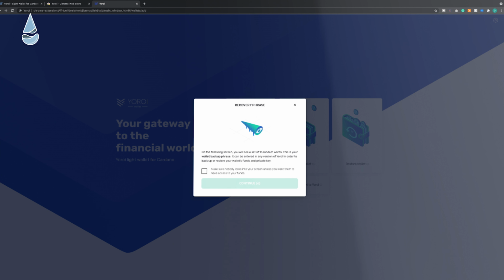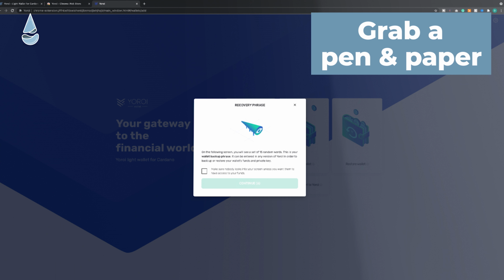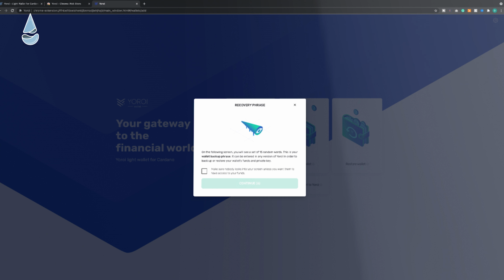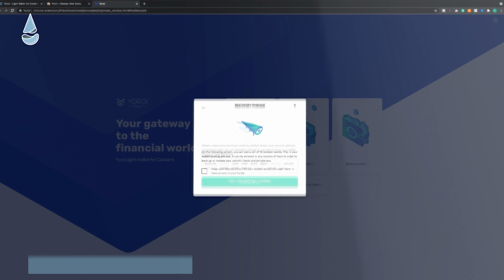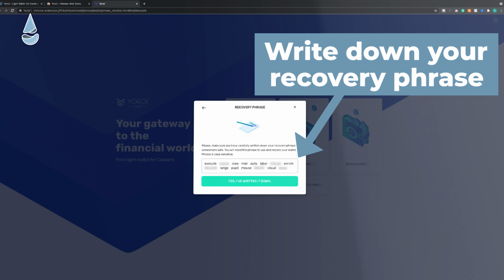On the next screen you're going to be given your recovery phrase, so get a pen and paper ready, as this phrase is really important. If you lose this phrase, then you'll lose access to your wallet if you ever need to reinstall it. So you need to write down these words in this exact order. If you reinstall your browser or get a new computer, to access your wallet again, you're going to need to put in this recovery phrase.